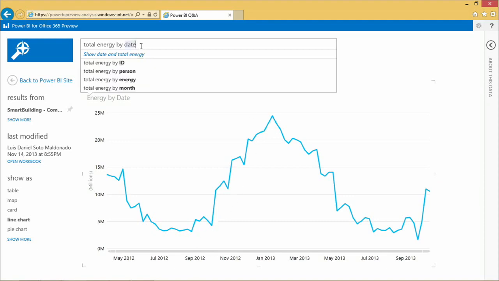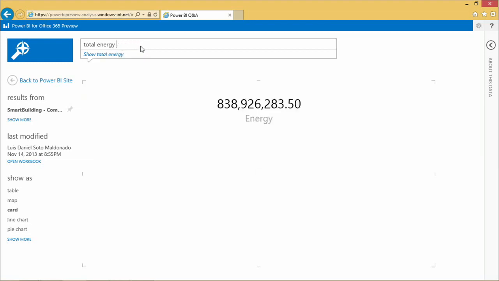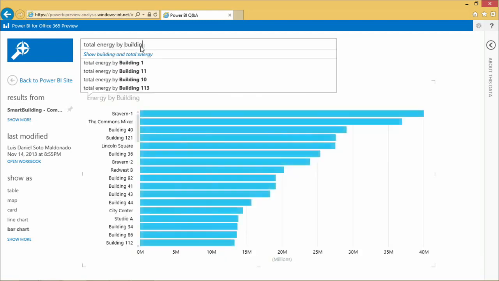But what I'm doing is I'm just typing in natural language questions I have of the data, and the system is understanding what I'm typing and presenting me with views from my data. So here, if I go "total energy by building," we can see a stack ranked view of the buildings that use the most energy at Microsoft. The large tower, again, uses a lot of energy. The Commons mixer, which is the mall, building 40, and then building 121, which is just a regular old building, is the fourth largest energy consumer at Microsoft. That's interesting, so we might want to take a look at that in more detail.